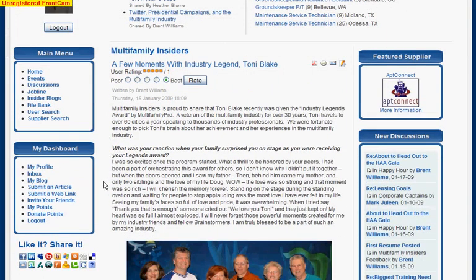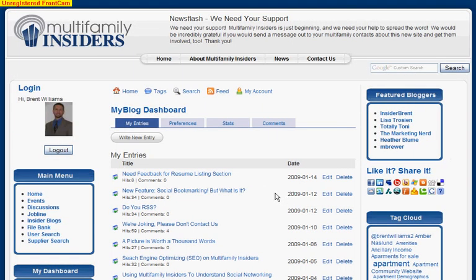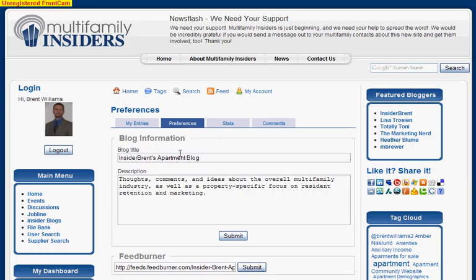When you look to your left on my dashboard, go ahead and click on My Blog. Now, if you haven't written a blog post before, you're not going to see much of anything right here. So we're going to set up your basic blog by hitting Preferences, and then enter your title and your description of your blog, and hit Submit.